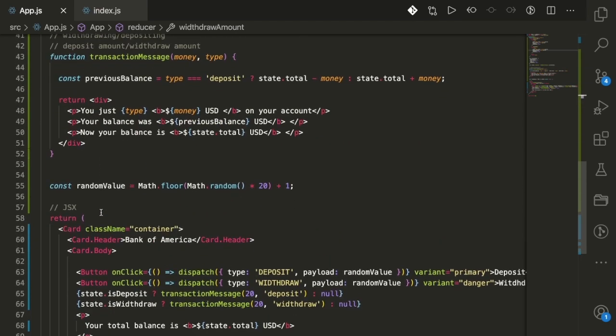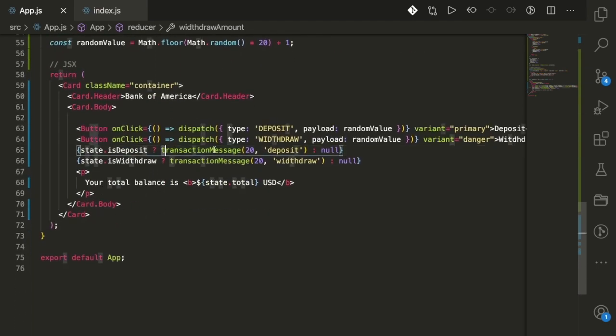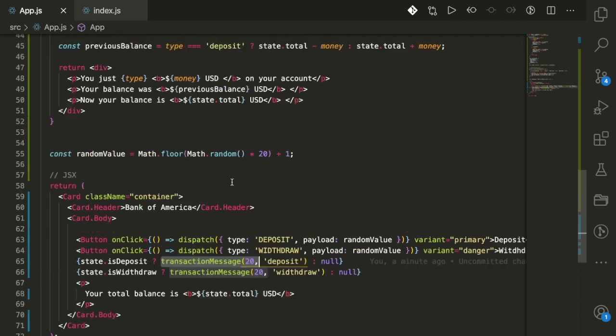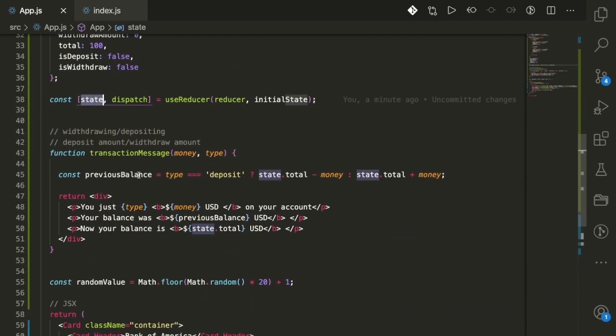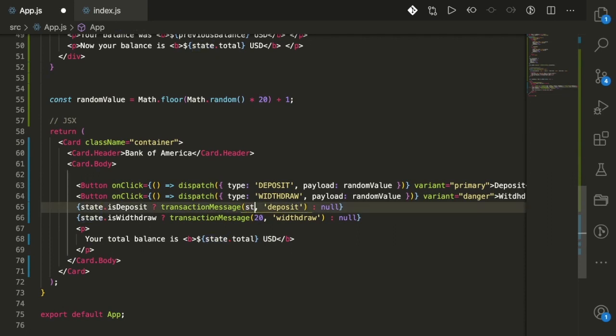So what I need to do in this case is, wherever I have this function, I need to edit them to read the value from the state, which is right here. So I'm going to pick that value right there. I'm going to say, hey, I'm going to use state deposit amount. And the same thing here, I'm going to say state withdraw amount. Okay, so let's take a look.